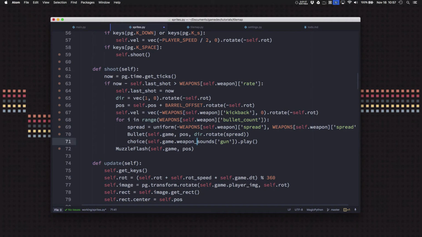Okay. We're going to play a sound, but it's going to be from the game weapon sounds, self.weapon. And then we're going to spawn a muzzle flash just once. We don't need to spawn a muzzle flash for each bullet, because when we spawn the 12 bullets for the shotgun, that's not going to be good.